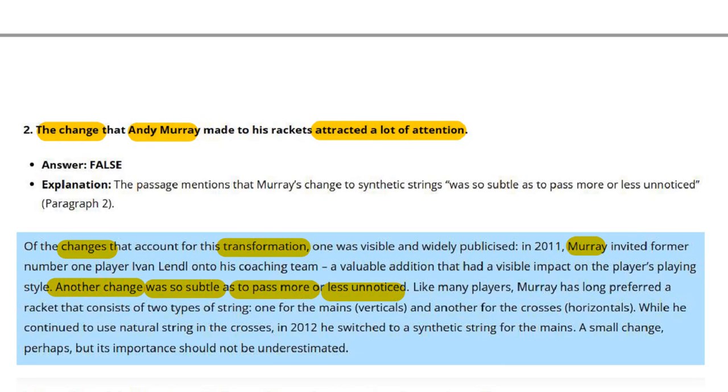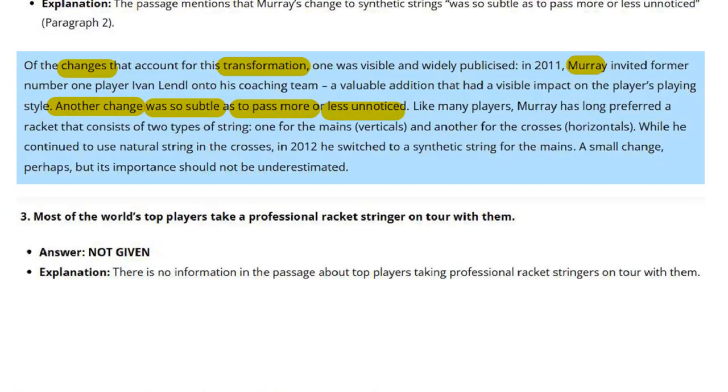Like many players, Murray has long preferred a racket that consists of two types of string, one for the mains, the verticals, and another for the crosses, the horizontals. While he continued to use natural string in the crosses, in 2012 he switched to a synthetic string for the mains. A small change perhaps, but its importance should not be underestimated. The next is question third, and that is not given.